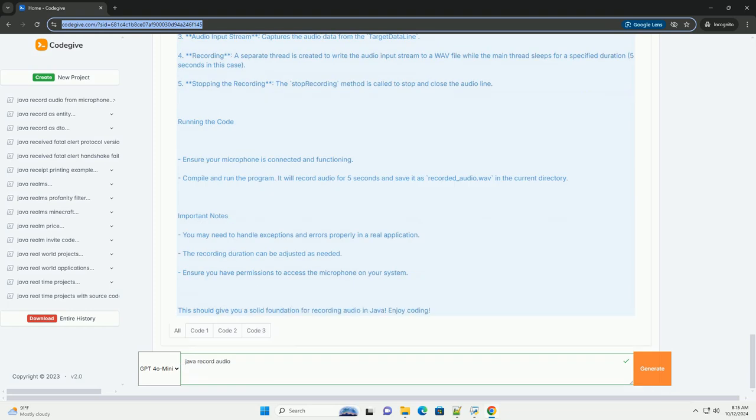Step 2, set up audio format. You need to define the audio format, including sample rate, sample size, number of channels, and whether the audio is signed. Sample rate: 44,100 Hz, CD quality. Sample size: 16 bits, standard audio. Channels: 2, stereo. Signed: true, audio data is signed. Big Endian: true, byte order.